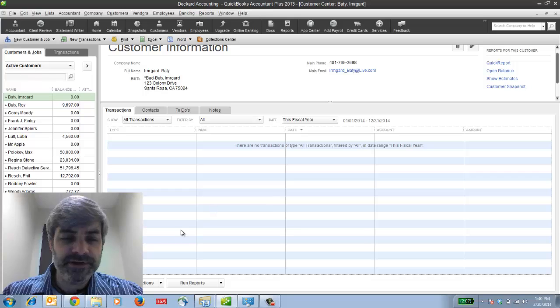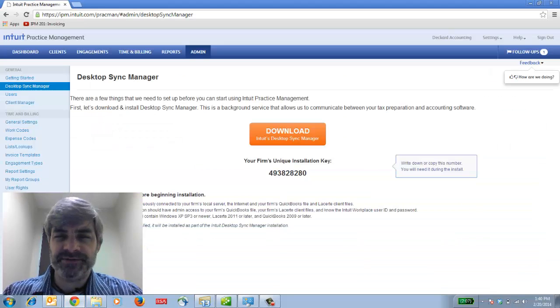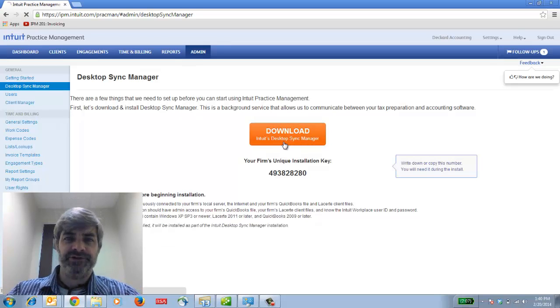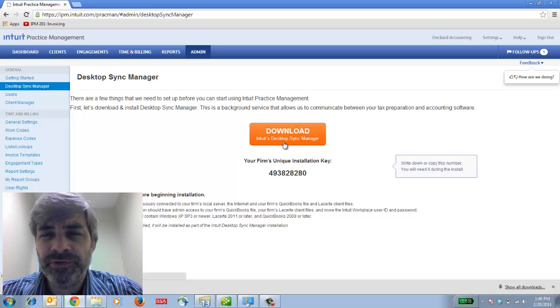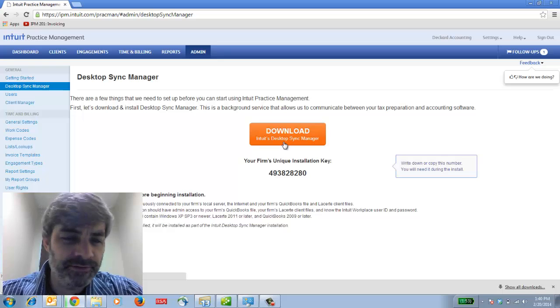What we're going to want to do is go back to the Intuit Practice Management program, and you're going to want to download Intuit's Desktop Sync Manager. Now, the different browsers handle this differently. Internet Explorer will download and then try to launch and run the utility. Google Chrome will download the utility in the bottom left-hand corner and then basically necessitate that you double-click on the executable in order to initiate it.